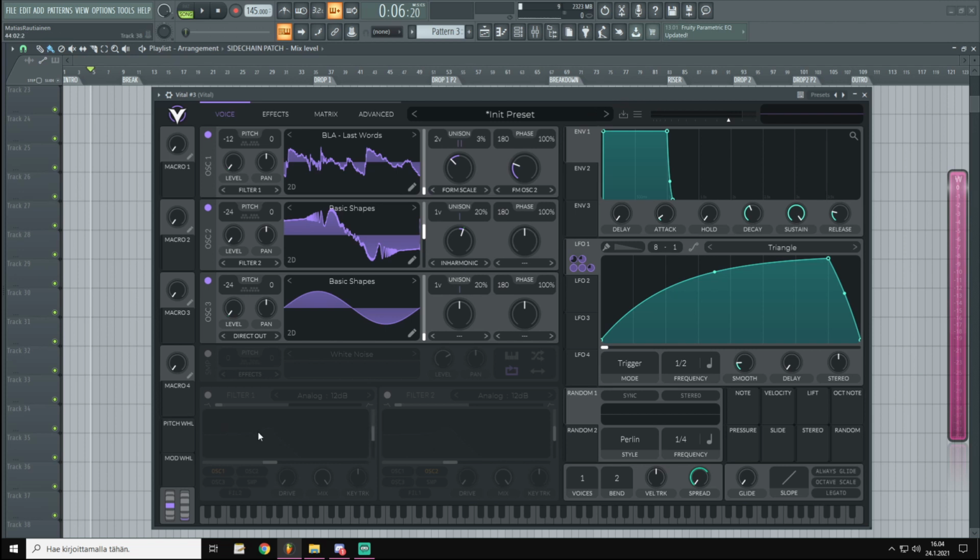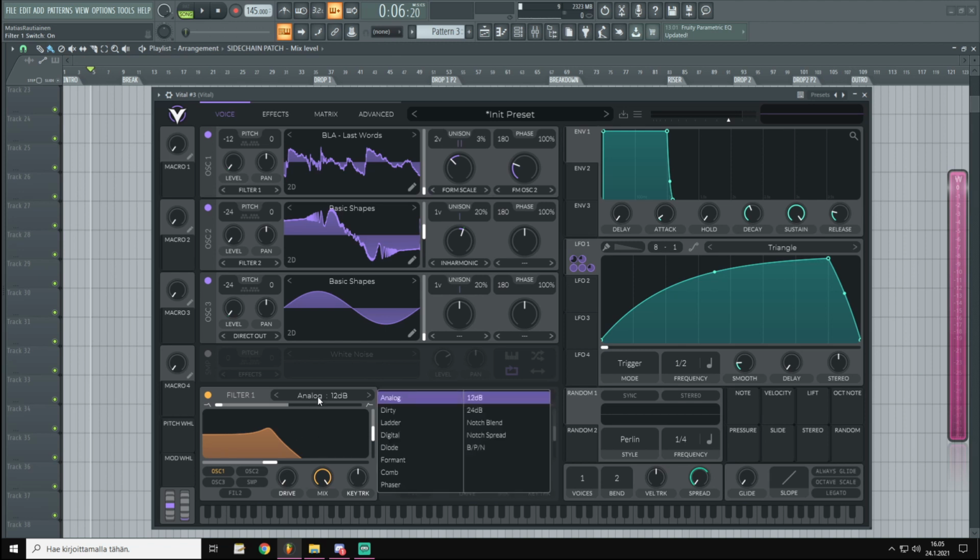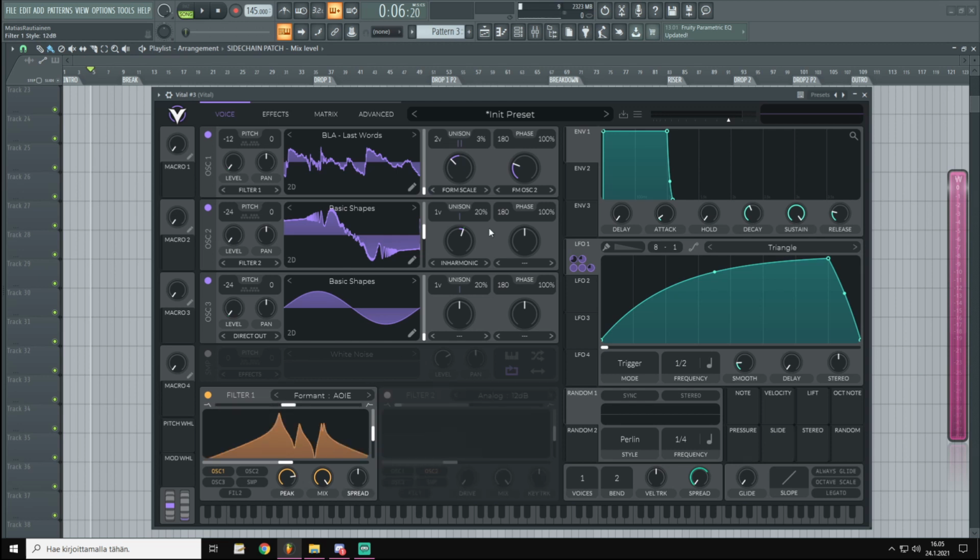Now we have some movement, but we are also going to add an LFO to make this sound a little bit more interesting. And what I really want to do with this LFO is to add some wobbles or growliness to the sound. So let's go to the formant and choose this first one. And these formant shapes are really great for adding that mouthiness or growliness to the sound. So let's hear what this sounds like.